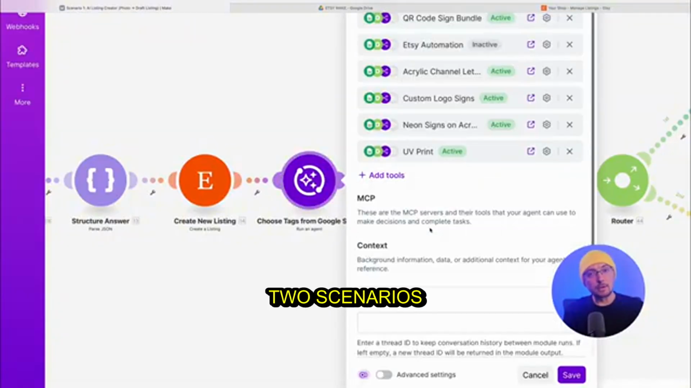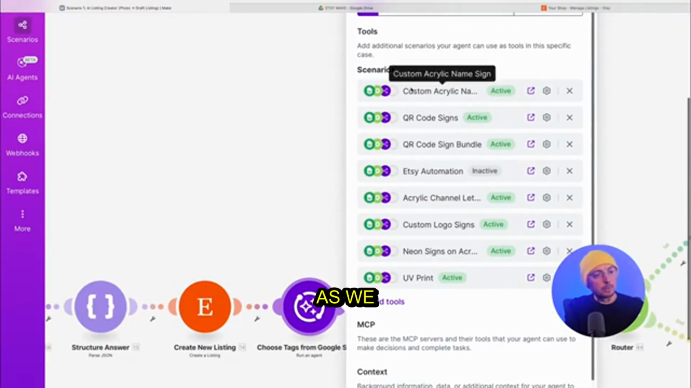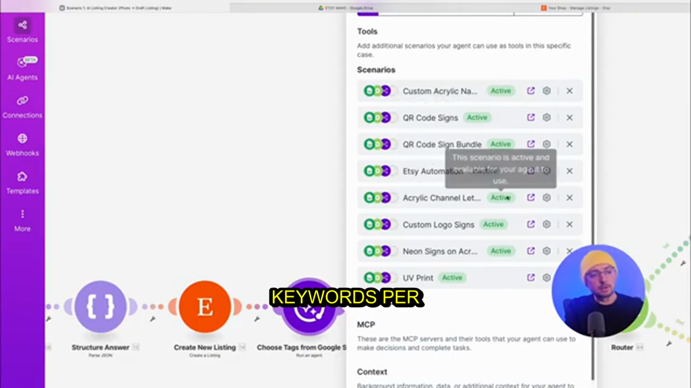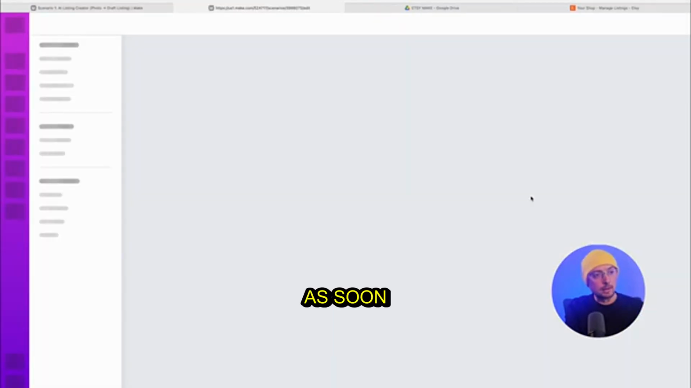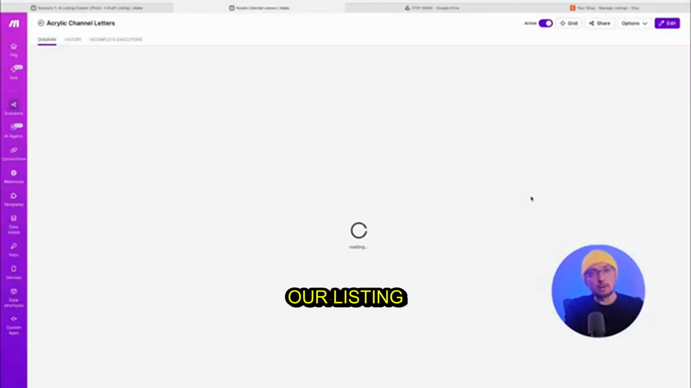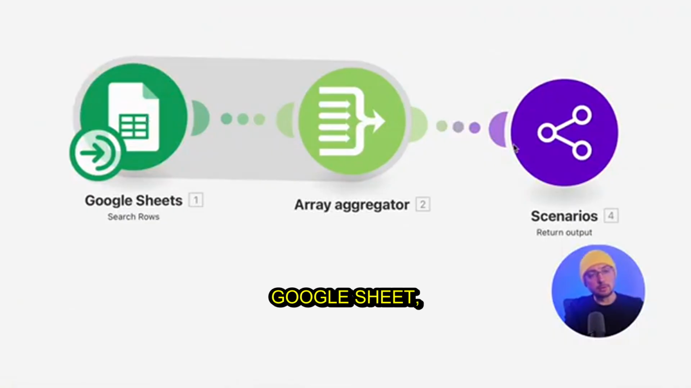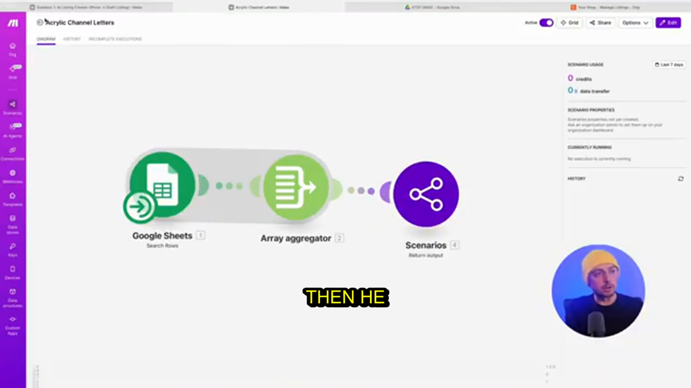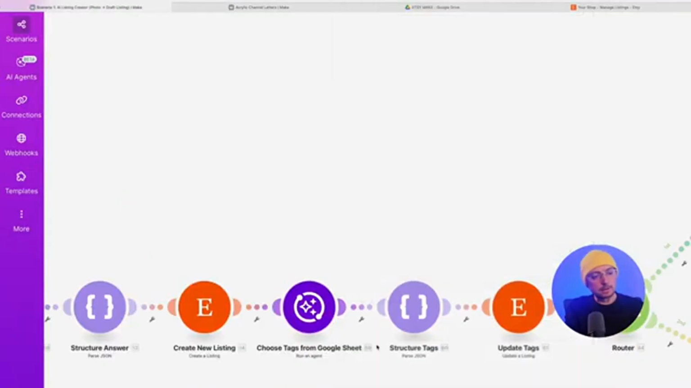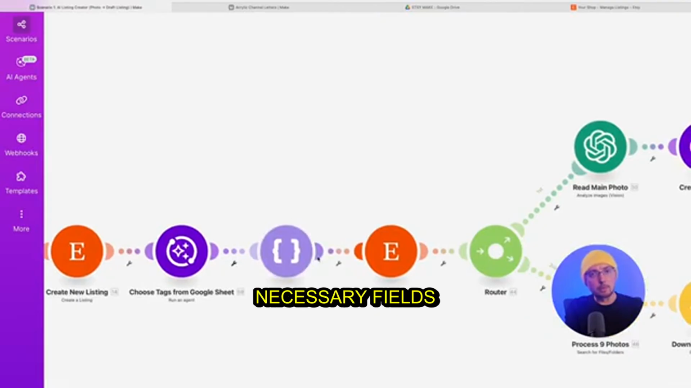We can move on. We have 2 scenarios in one here, as we want to look at the table with our keywords per our agent's request. As soon as our tag creation agent for our listing sees a request that he needs to create a listing, he goes to the Google Sheet, reads the list of all keywords exactly for this category. He can recognize product categories based on a previous photo identified by our AI agent. Then he generates 13 tags. We structure and split these tags into the necessary fields and update the tags. That means we save each tag in a separate field.